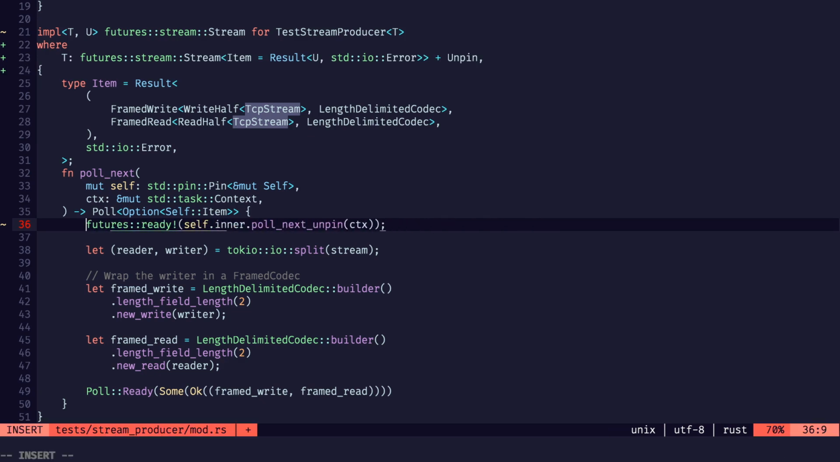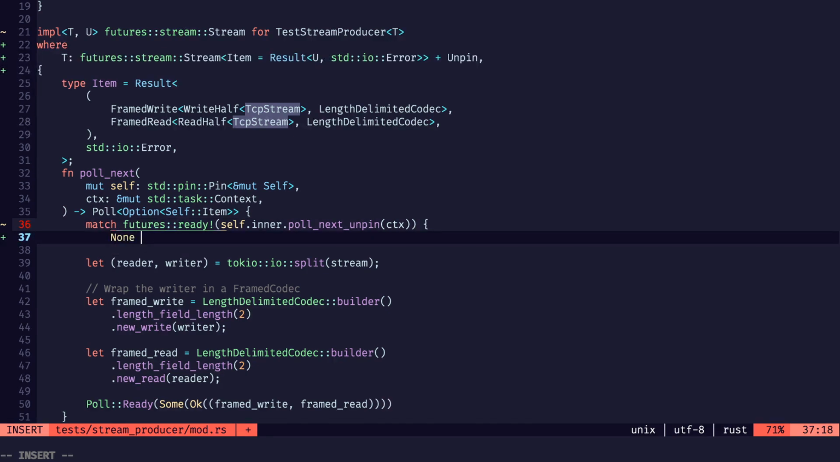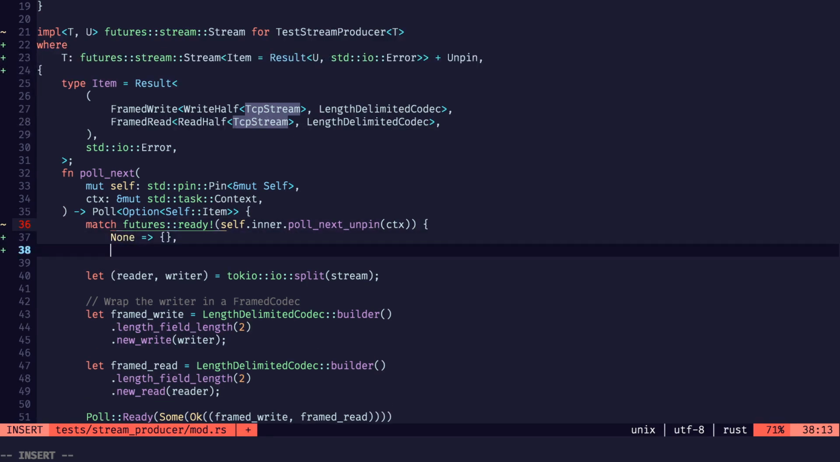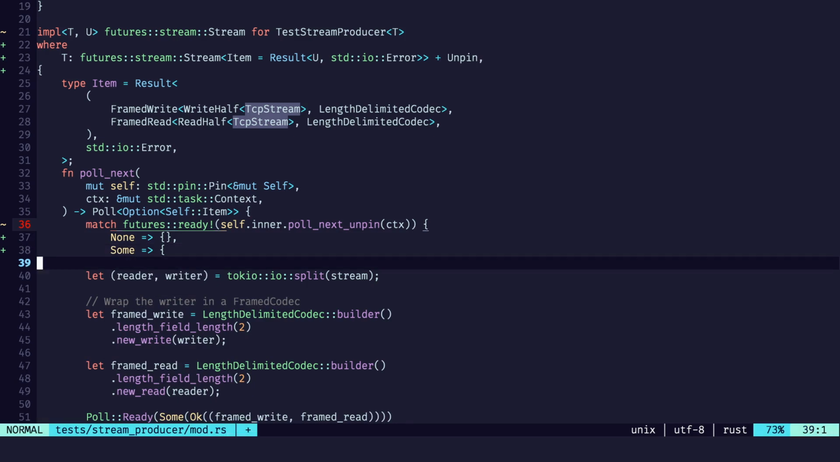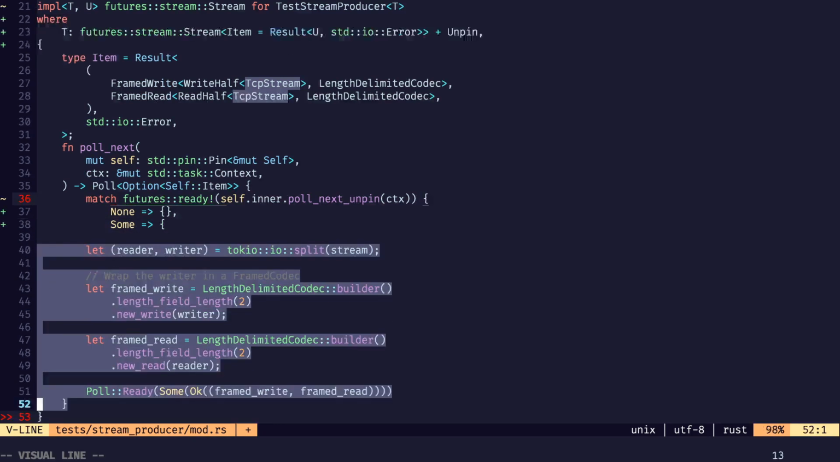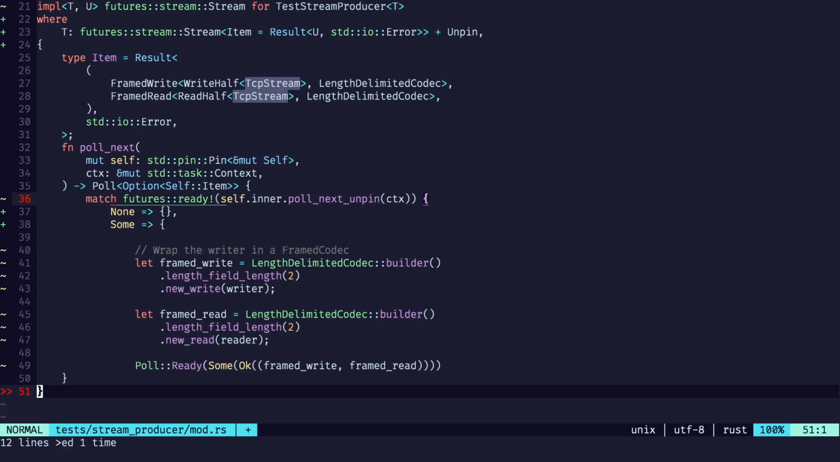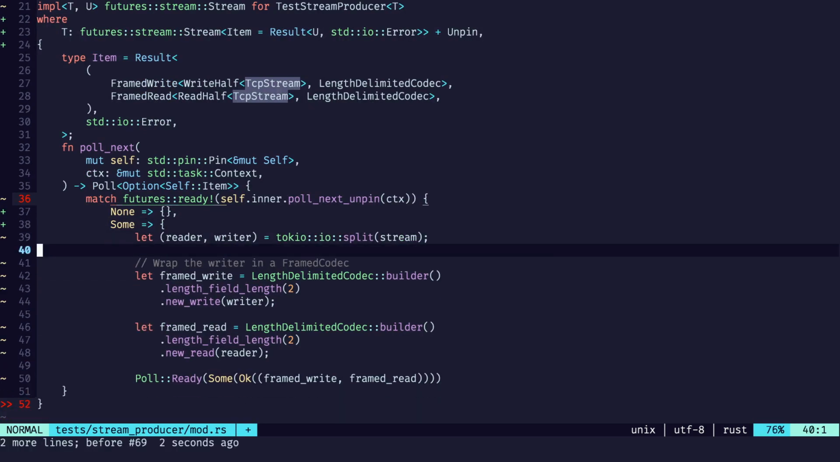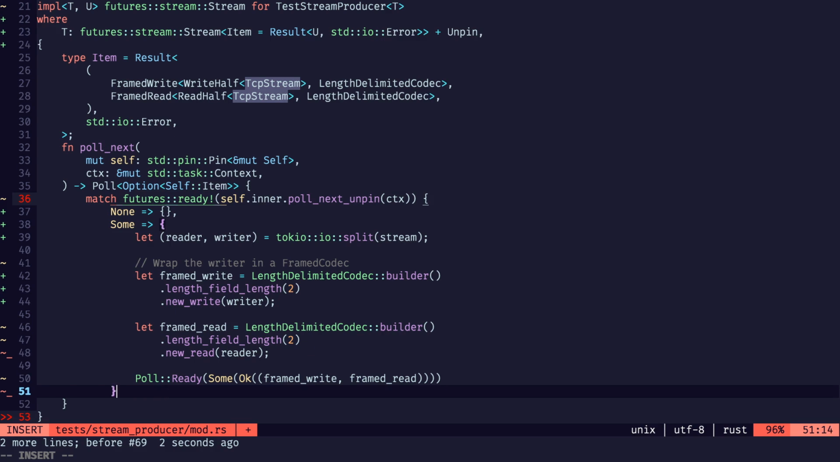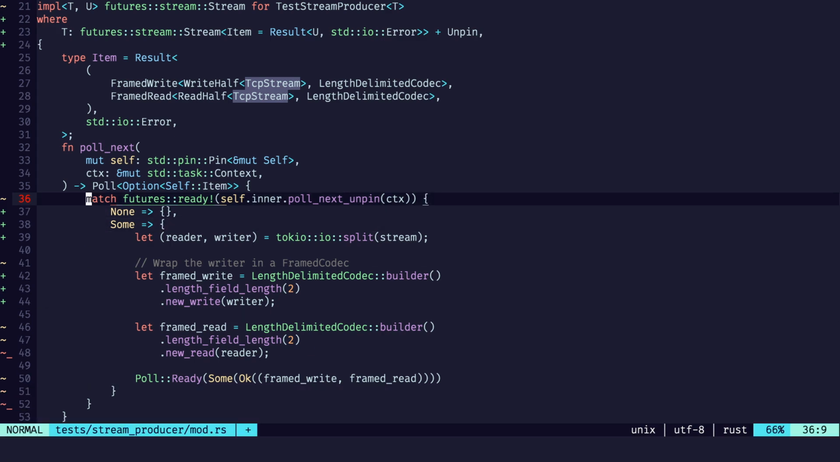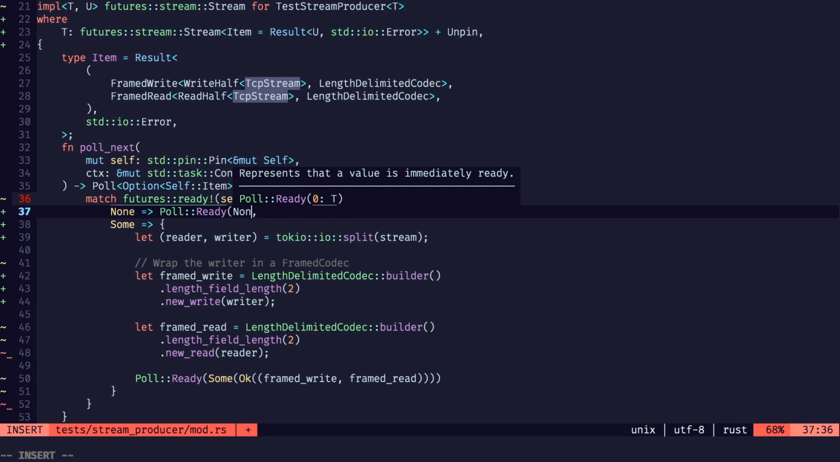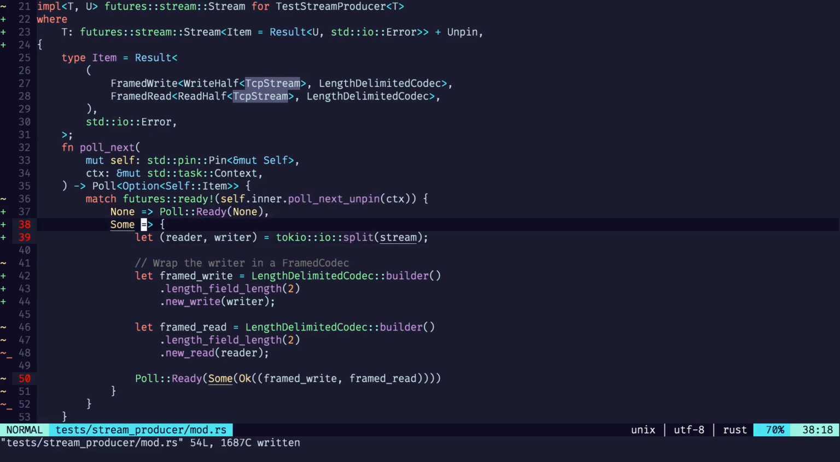In this case, let's actually match on that. Match. And we're going to get a none. What do we do with a none? I don't know yet. If we get a Some, we're going to do this stuff down here. Uh-oh, deleted too much. In the none case, we return already none. No, already none. Okay.